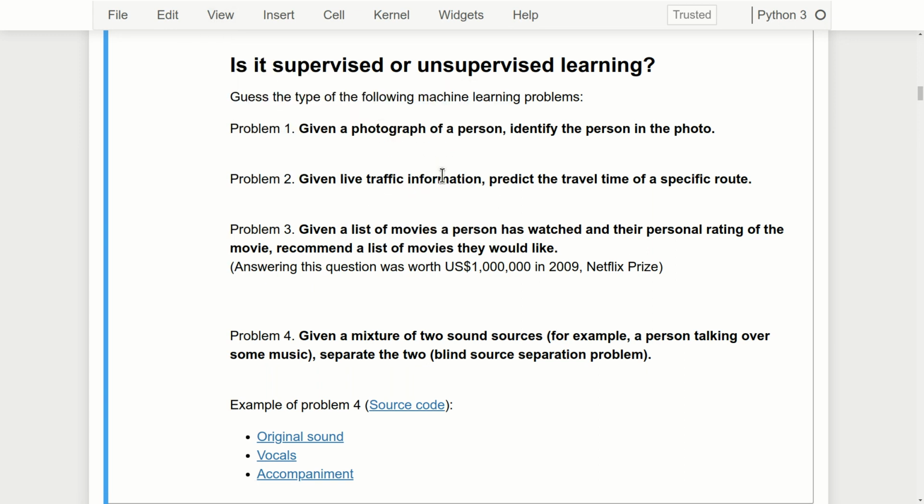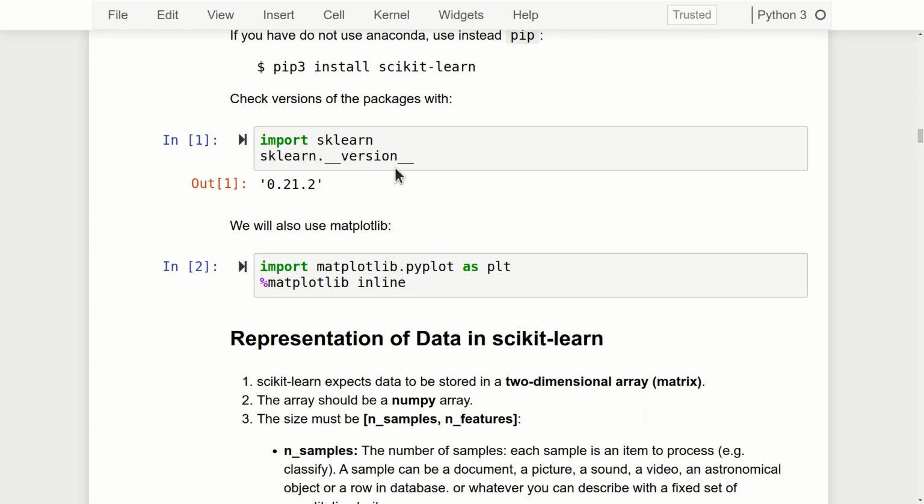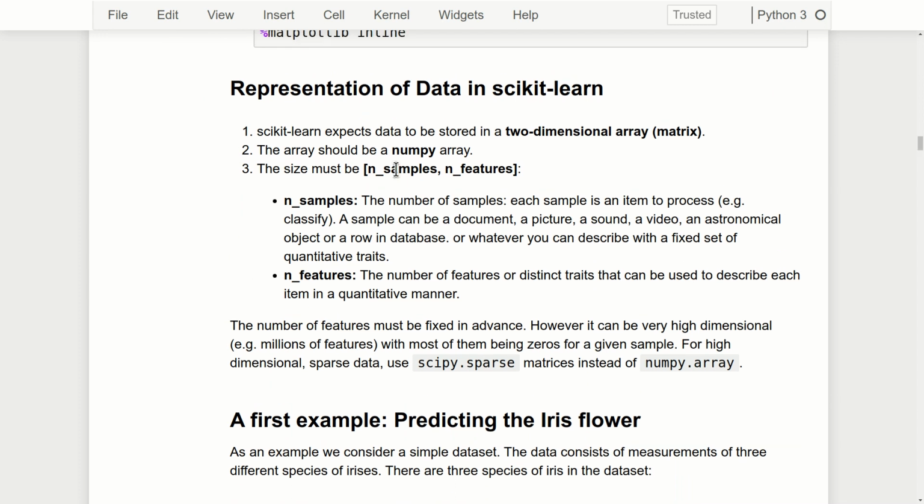Now we need to understand how Scikit-Learn works internally. The main data structures that we will be working with in Scikit-Learn are two-dimensional arrays to store the data. I'll explain in a second why it's two-dimensional. Scikit-Learn is based on NumPy, so we expect this data to be in a NumPy array, which we already know. Now let's understand why Scikit-Learn expects a matrix or a two-dimensional array. The size of that array is number of samples times number of features.